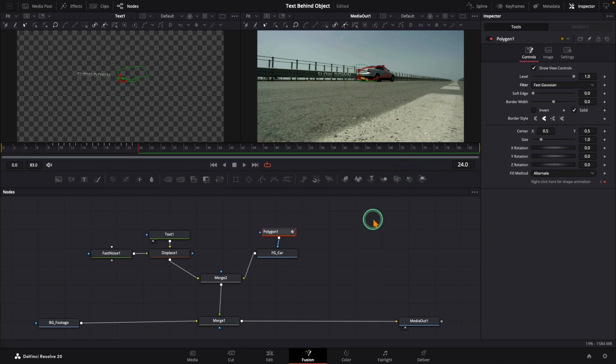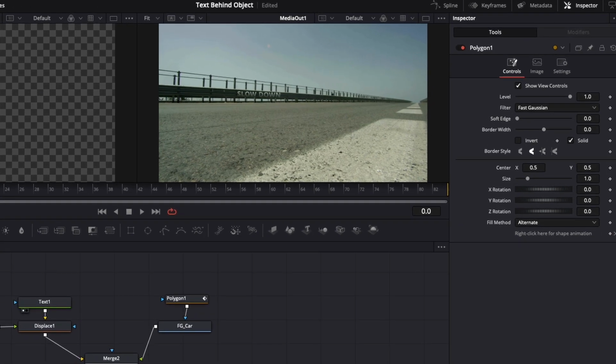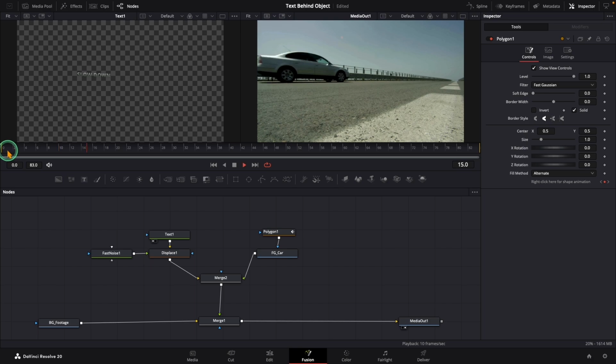And we are done. Let's play it. And boom, the text now slides perfectly behind the car, like it's actually painted on that surface. Awesome! You just learned the compositing technique pro editors use all the time.